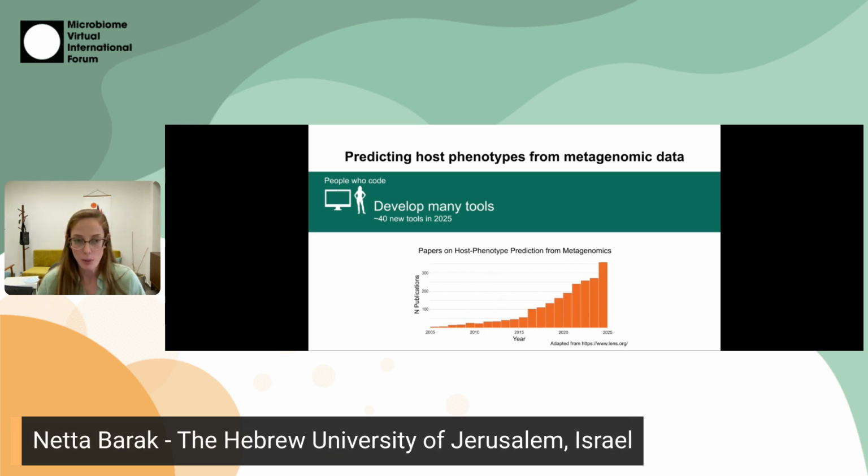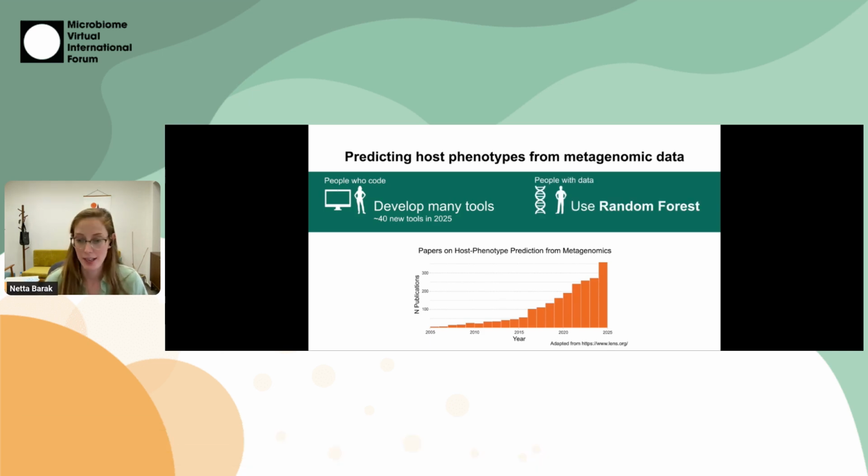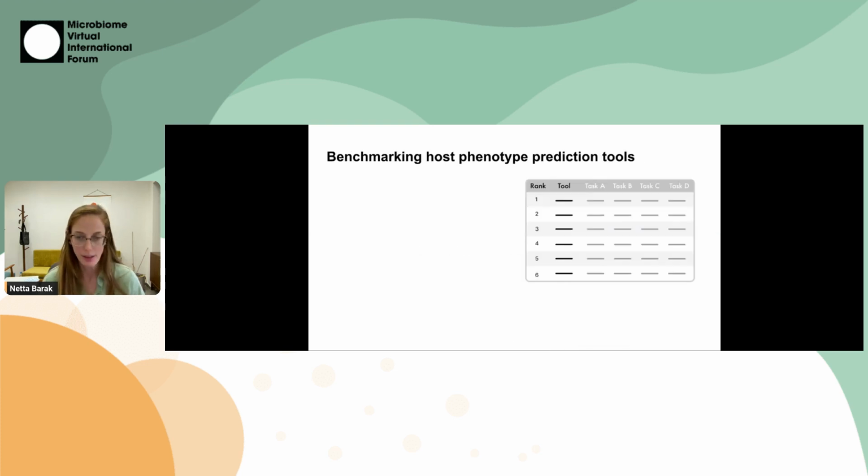In the meanwhile, researchers collecting microbiome data, so people with data, simply use random forest. There's nothing wrong with using random forest, but it does make me wonder, can we push forward the state of the art in our field? Is one of these tools even worth a try? And this answer should be easy if we just do some benchmarking.